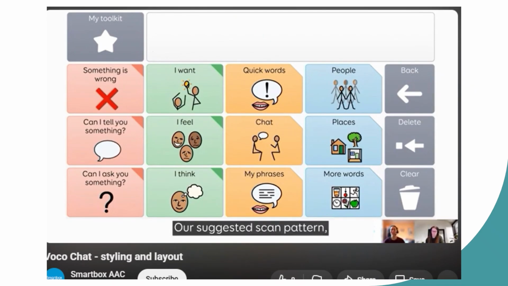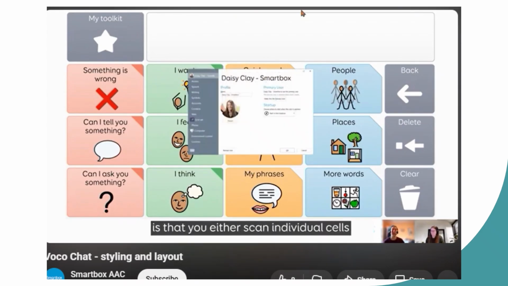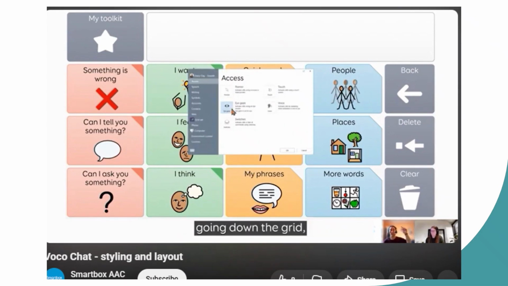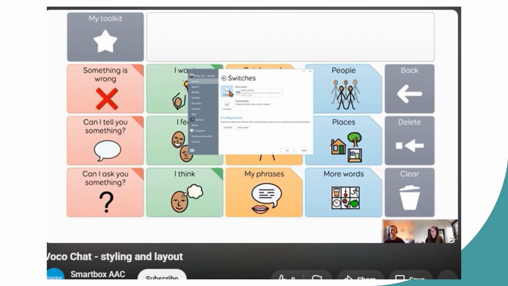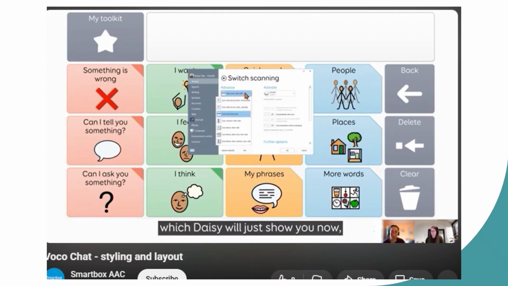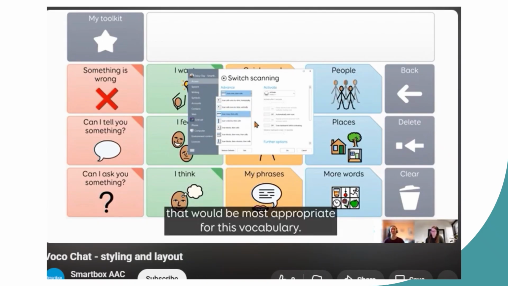Our suggested scan pattern, if that's something that you're using, is that you either scan individual cells going down the grid, which Daisy will just show you now, so one cell at a time vertically, or that you scan columns then cells, which is that option there. So those are the two settings that would be most appropriate for this vocabulary.